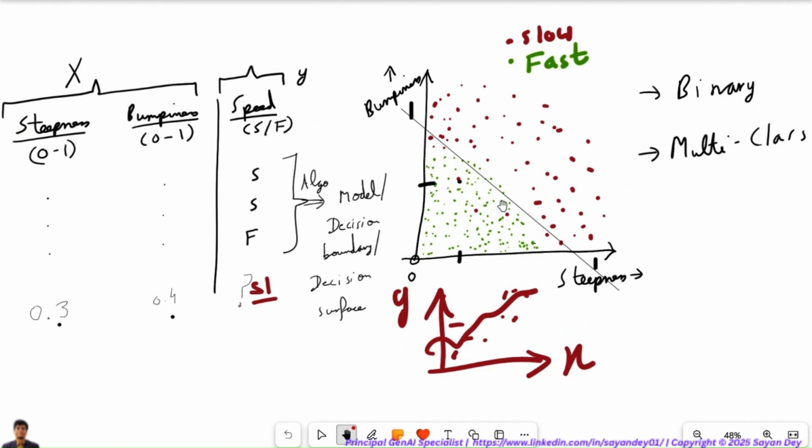This is the result of model.fit. You end up learning the decision boundary. That means you are able to separate the reds and the greens in the most optimal way. This is the line of best separation.